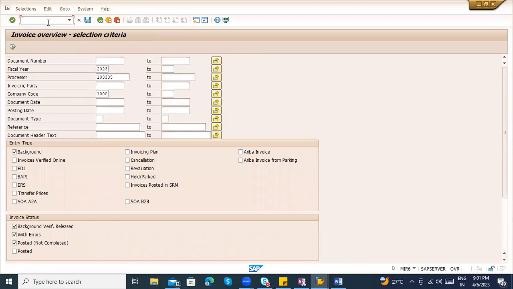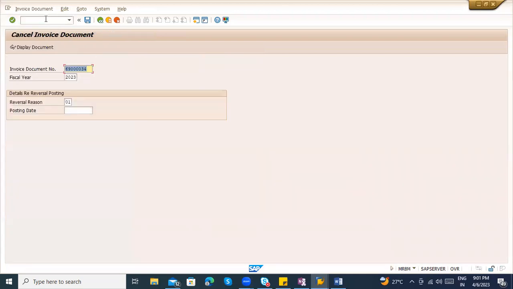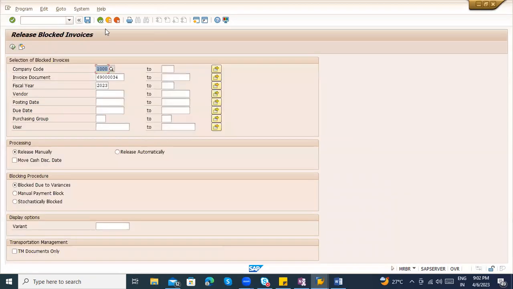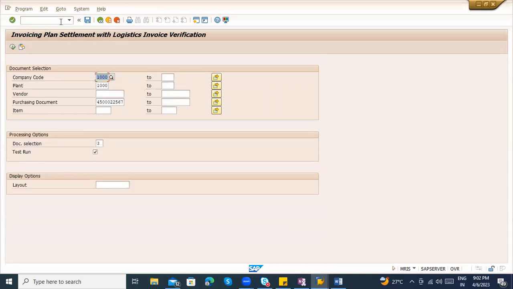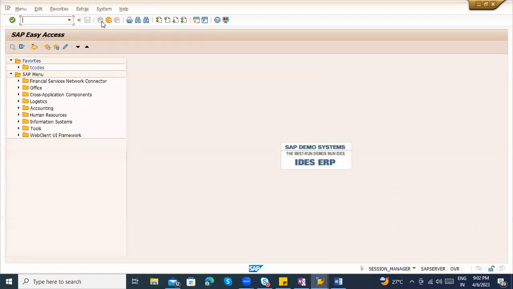And MR8M is cancellation. MRBR is invoice release. Then MRKO we'll discuss later; this is consignment and pipeline settlements. There are others also. MRIS, invoice settlement. There are some transaction codes like these. Clear? Yes, sir. We'll discuss them when the process comes.